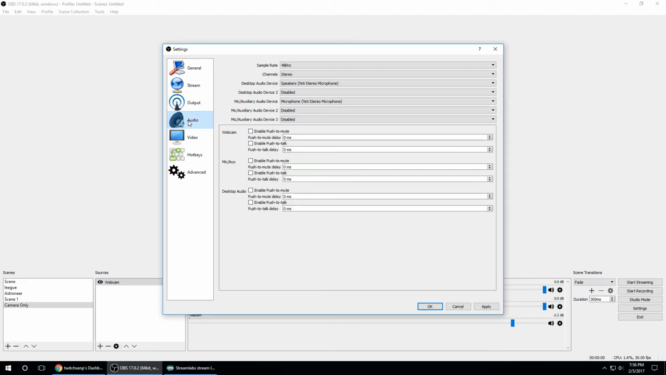Next, we're going to go to audio. This is where you're going to click your desktop audio device, which should be your default, and your microphone, if you have a webcam, or I'm using a Blue Yeti here. And the sample rate should be 48 and channel should be stereo. That's pretty much it for audio. You really don't have to worry too much about that. Increasing audio quality is more on the device and less on the settings.